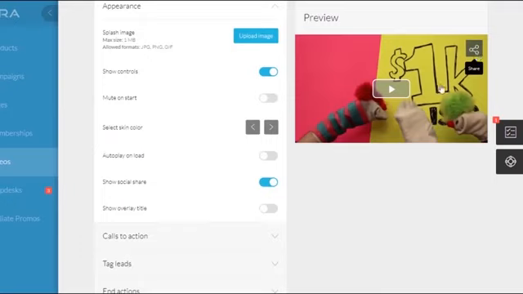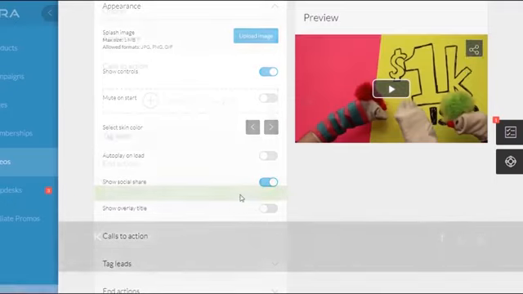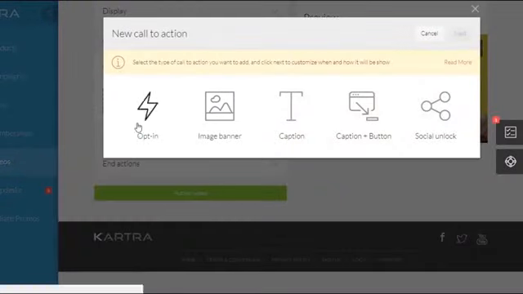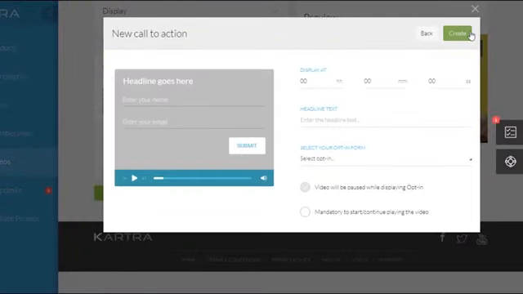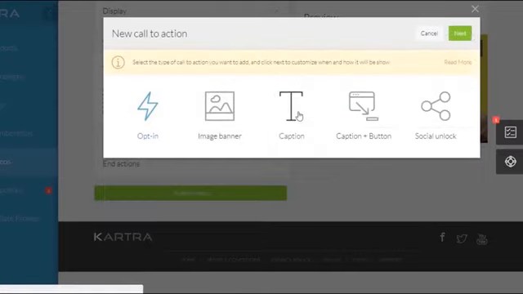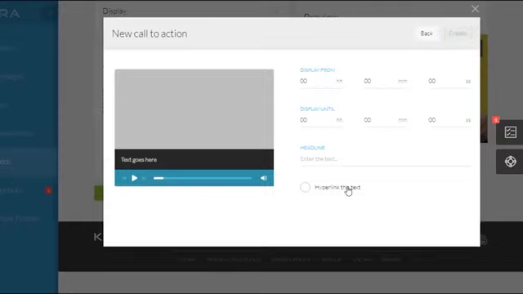But social media is not the only way your audience can interact with the video. For more interaction, take a look through the call to action options. You can create an opt-in form that is filled out during the video itself, adding leads to your list directly. Images and text captions are available for additional messages, but you can also create a caption that is a clickable button, perhaps leading to a sales page.